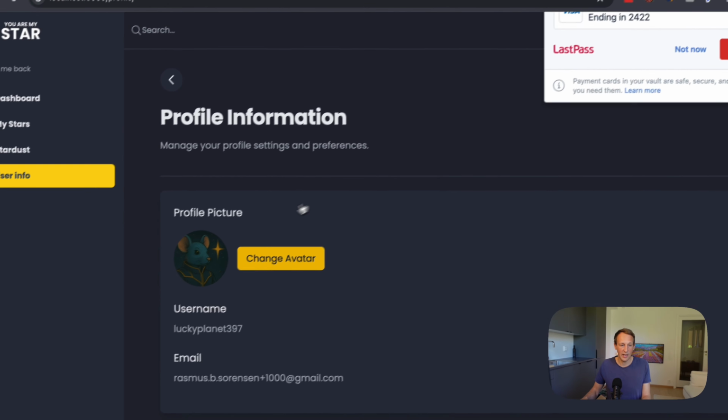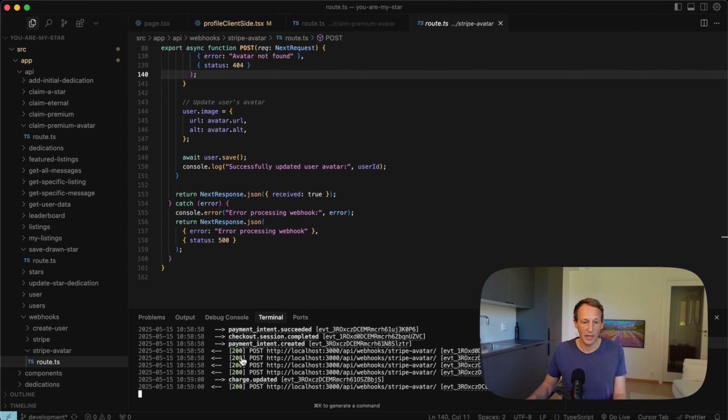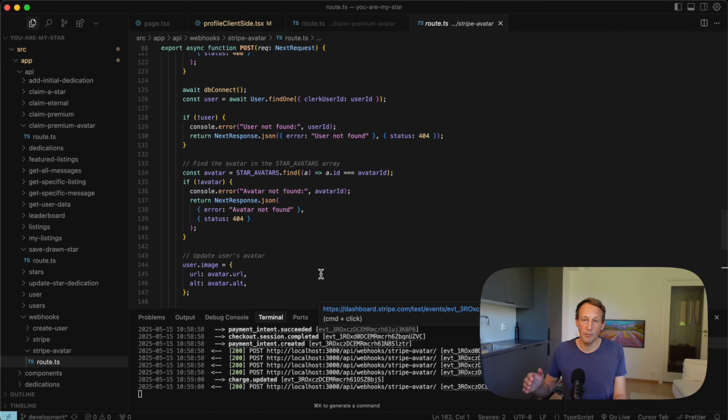So now you can see that it changed to that mouse now, and I'm getting a 200 here. So now it works. Cool. So that is how it works with webhooks in Stripe.